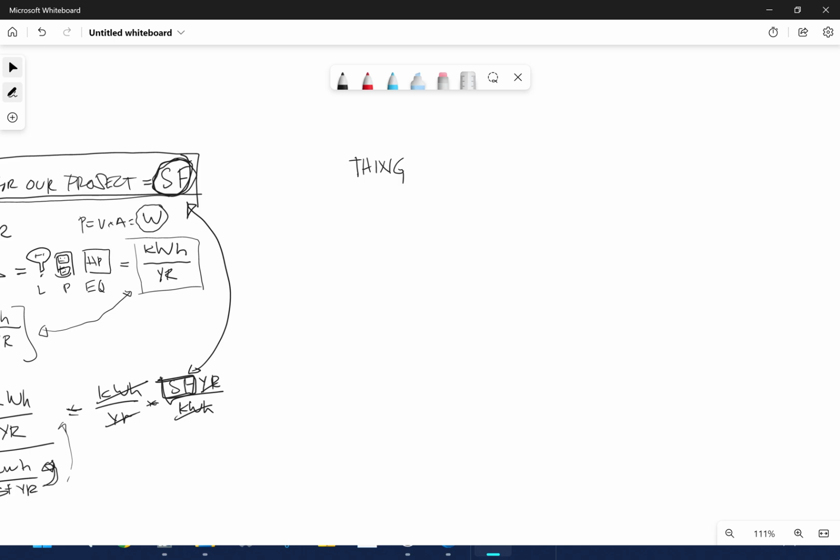Okay, so we have a thing. It's using a certain amount of power, so a certain number of kilowatts. We have a certain number of those things, so if there are multiples of them, we need to know how many we have. We need to know how many hours per day we're going to use it and how many days per year, because we want kilowatt hours per year. If we have all of these variables in a row and multiply them together, we will get kilowatt hours per year.